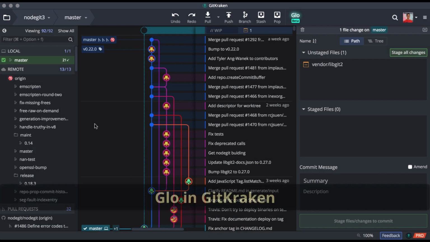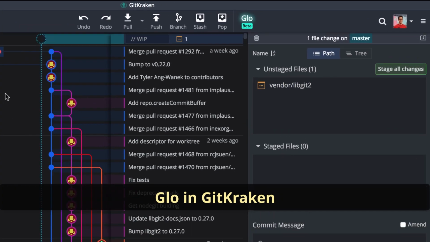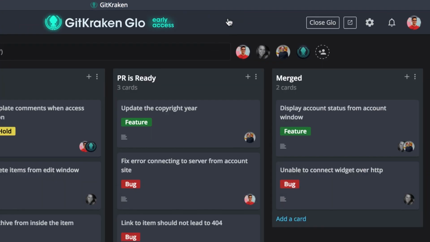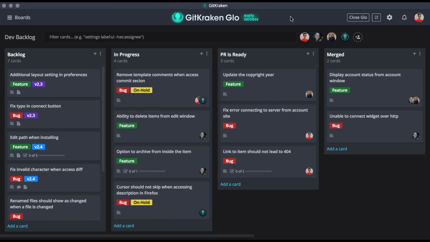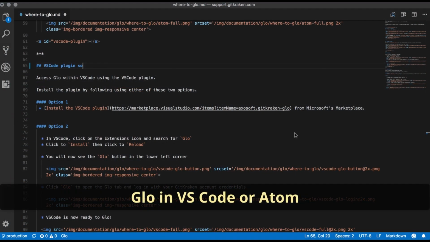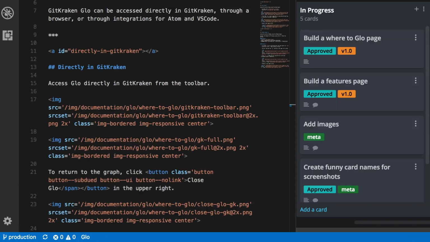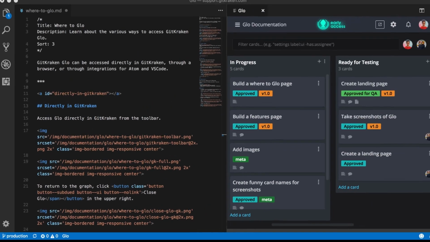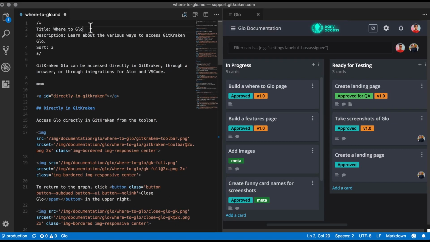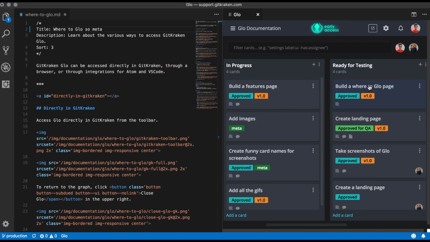Then, there's the integrated access of Glo inside your favorite tools. From GitKraken, Glo is just a click away on the toolbar. No additional logging in, you just click and immediately access your Glo boards. Inside of Visual Studio Code, or Atom, we have Glo plugins that can live side by side with your code. You get full Glo access inside your favorite editors, so you can write some code here, and then you can immediately update the card for it here. No more context switching causing loss of productivity.